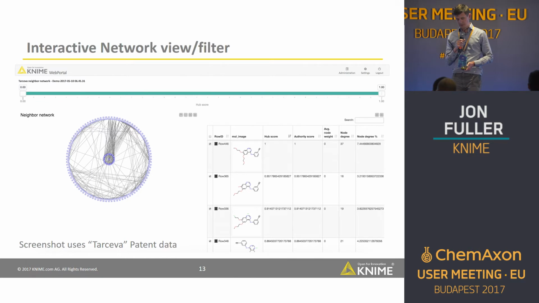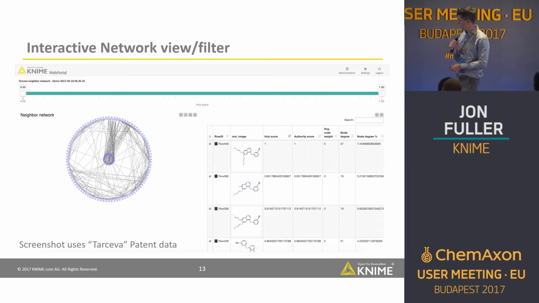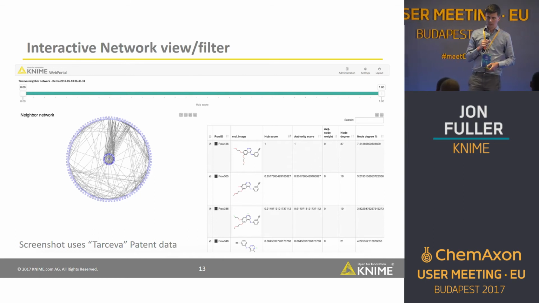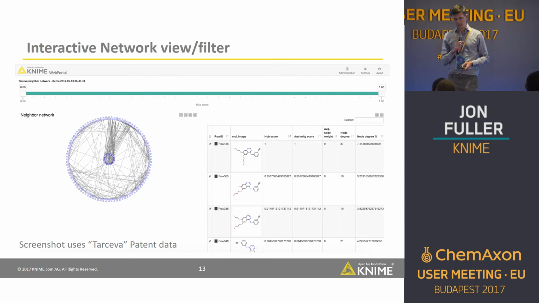There's also things you might want to do in this network view. In this case, this is from using the Tarceva patent. I've just highlighted and selected these very highly connected things from my network view. And then I can look at the compounds down here and see that they're all pretty related compounds that we're probably pretty interested in from looking at the patent.